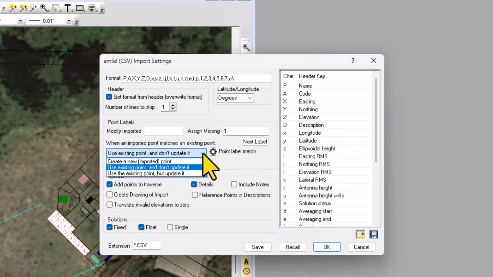We're going to say, let's go ahead and use the existing point and don't update it. So we're not going to give this second set of GNSS observations to that point and update the coordinates. We're simply going to hold these as an observation. And that's what we're looking at today. So let's go ahead and do this first.